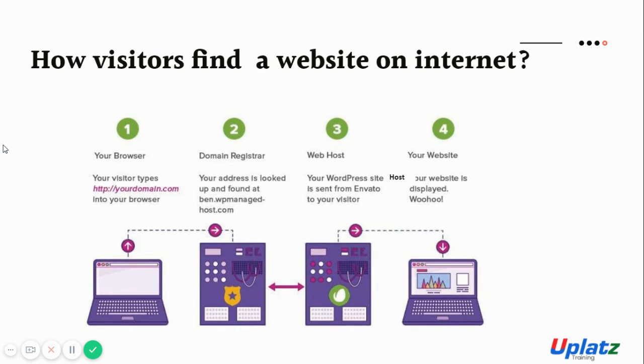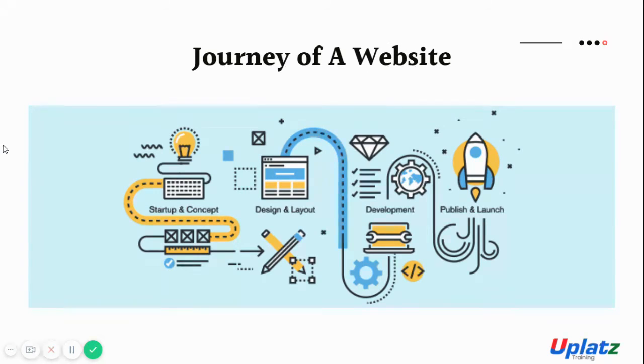Understandably, looking at this diagram, you can say that browser, domain, and host are very important. These three things put together give the experience of your website. The fourth part is altogether about how you create that, on which platform you build it. That is really up to you. But apart from that, one, two, three are about how that website is retrieved and shown to the visitor. So this is a journey of a website.